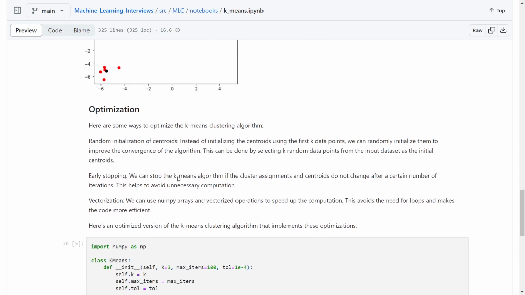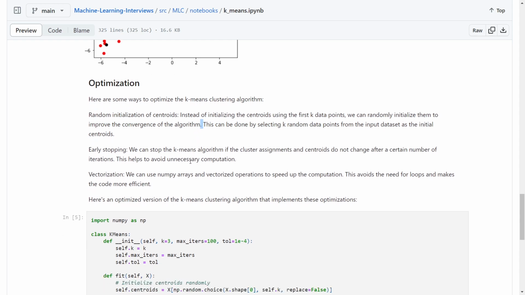However, there are certain ways we can optimize this. So the first thing is random initialization of centroids. Instead of initializing the centroids using the first k data points, we can randomly initialize them to improve the convergence of the algorithm. This can be done by selecting any k random data points of the input dataset as the initial centroids.